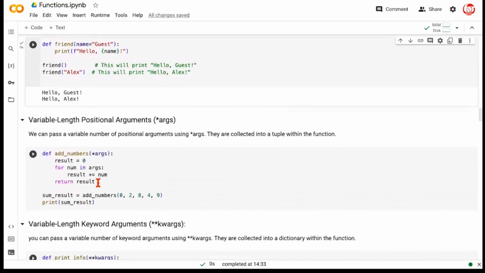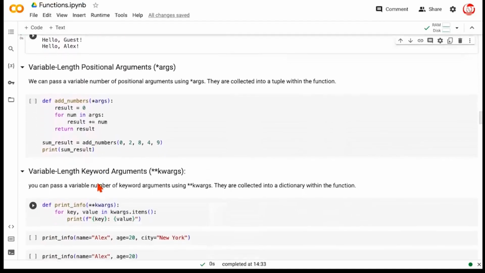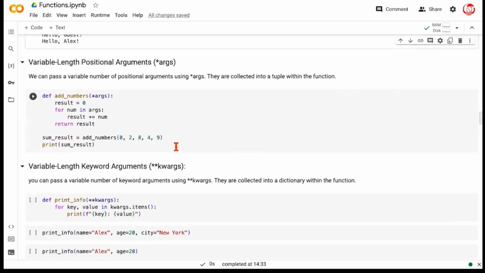Let's get started. At times while working with functions, you may not be sure of how many inputs you want to give. For example, let's say you want the user to give any number of digits and you want to do a sum of those digits. So we are defining a general function called add numbers, where we are allowing it to accept variable length of positional arguments through this asterisk and args keyword.